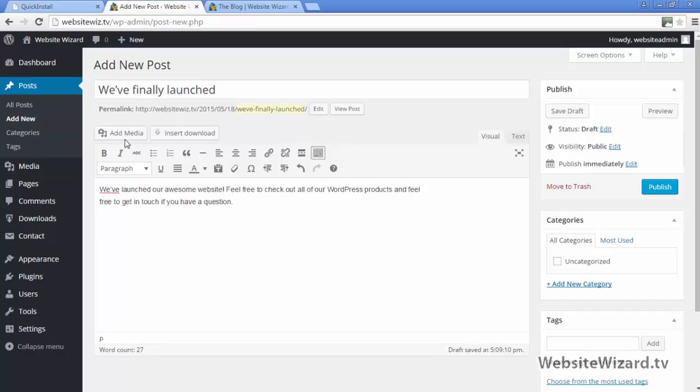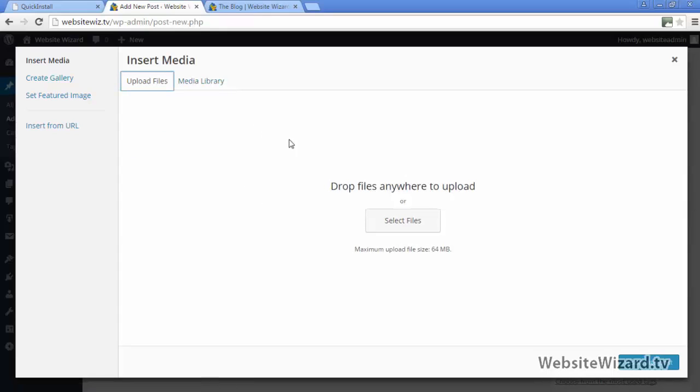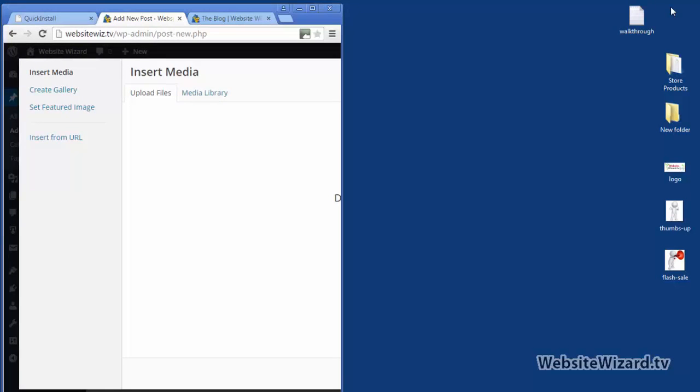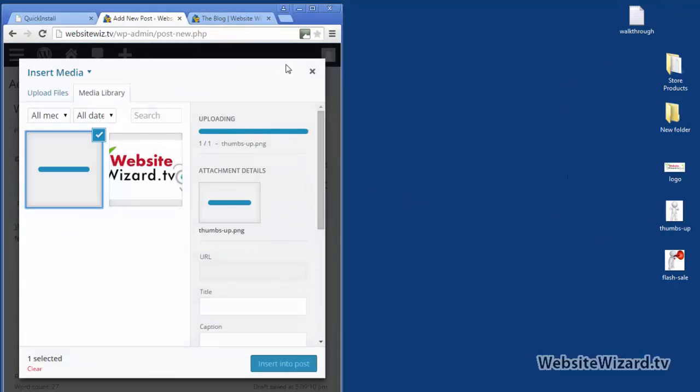So what you want to do is click add media here, and then you can see there's two tabs here. There's upload files or the media library tab, which is currently open. So what the media library tab is, it displays all of the images you've currently uploaded to your website. And as you can see, we've got our website logo here. But we want to upload a new image, so click on upload files here. And again, we're going to drag and drop the file into here. So I'm going to drag this image over here and drop that there.